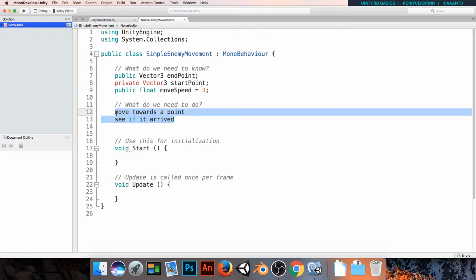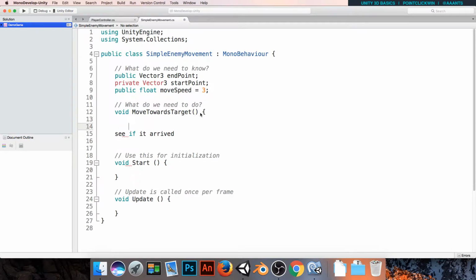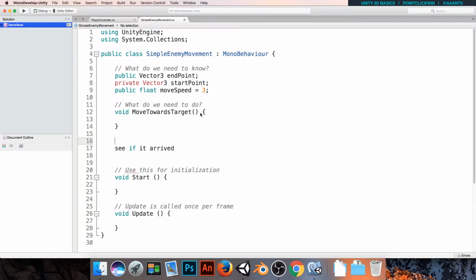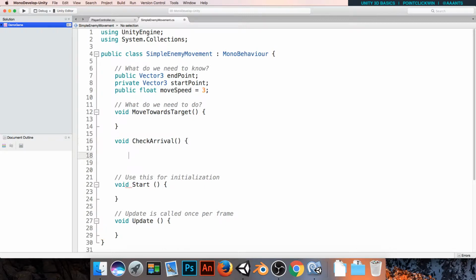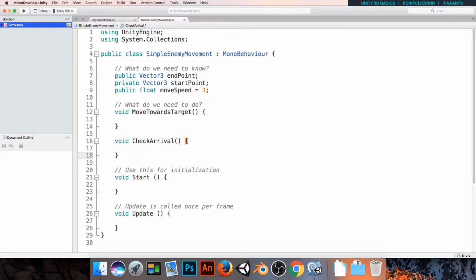Okay, and then 2 functions. So let's just start with the first one. Void move towards, I'm going to call it target. Move towards target. Done. And then see if it's arrived. Let's call that, oops, void, let's call it check arrival. That's where we can react to arriving at where we're trying to be. And we're pretty much set up there.